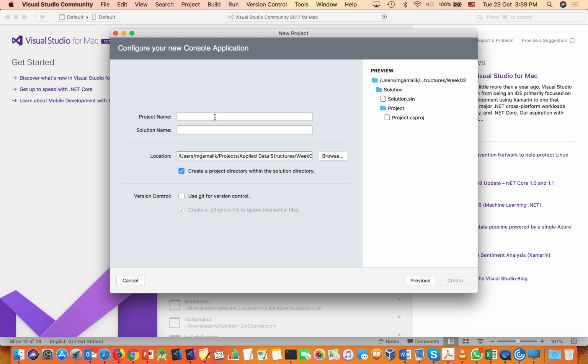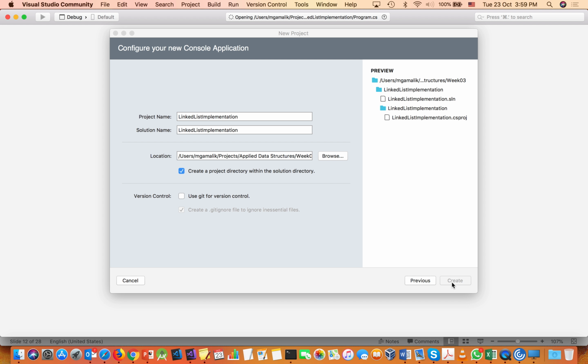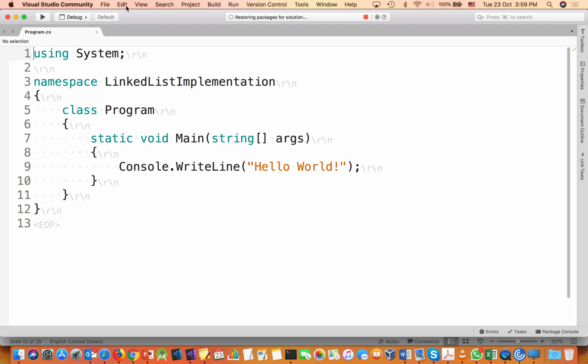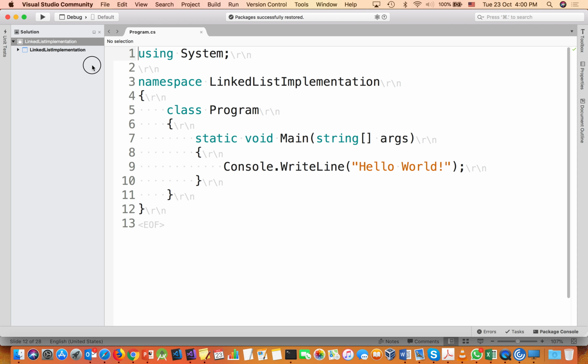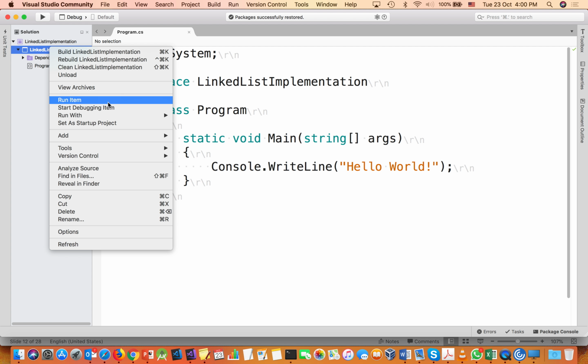We open it, and then I give that particular project name. So what is the name of the project? We are talking about the linked list implementation. Okay, and I create that specific project. So we go into the design view so that I can see my project. Inside that project, I right click and say that I want to add a new.